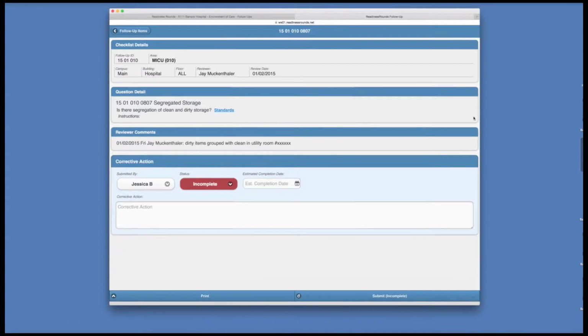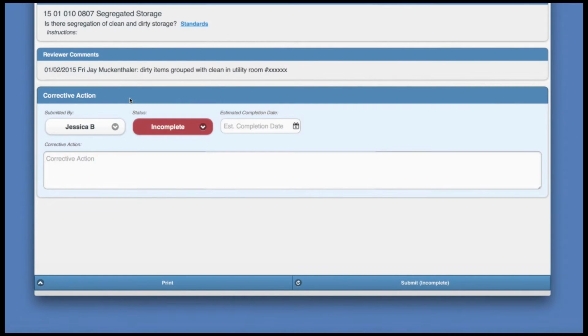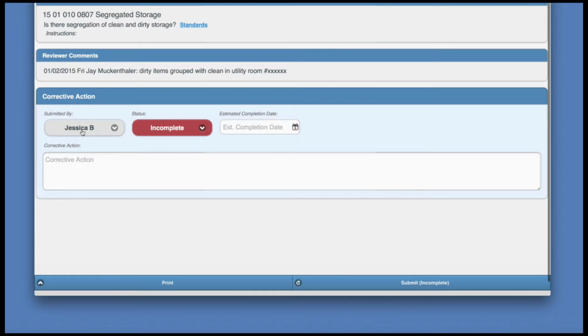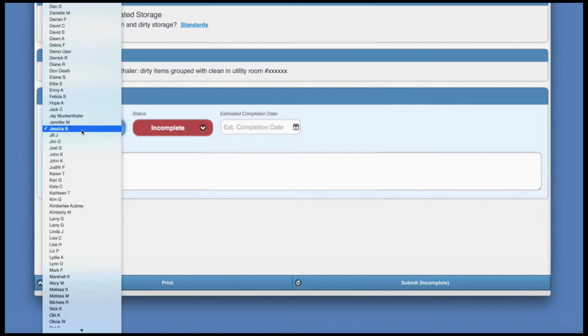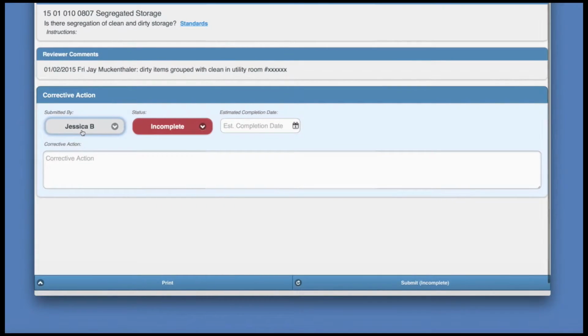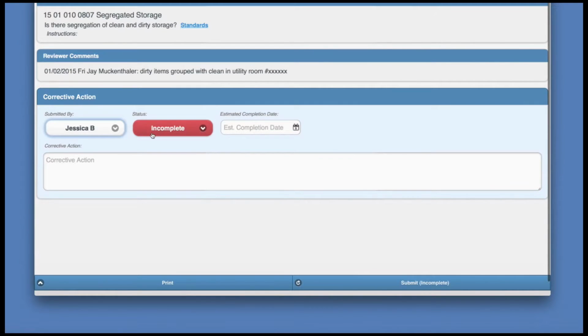In order to resolve a follow-up item, you must complete the corrective action section. The corrective action section contains 4 fields. You can edit each of the fields by clicking in them. The first field is the Submitted By button, which displays the name of the person responsible for submitting the correction. Click the Submitted By button to edit the person's name who is submitting the form. To the right of Submitted By is the status box. This will automatically default to Incomplete and is indicated by the color red.